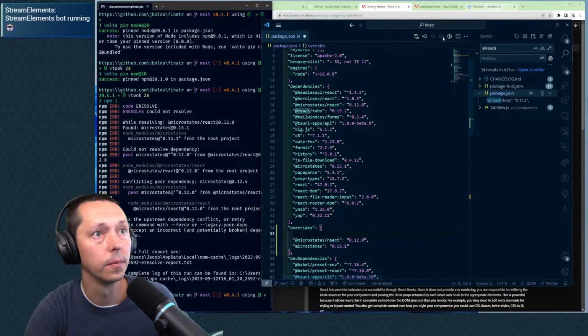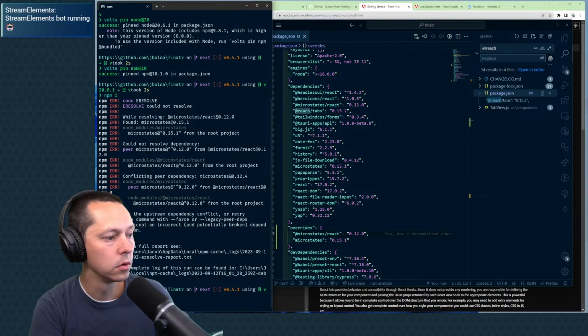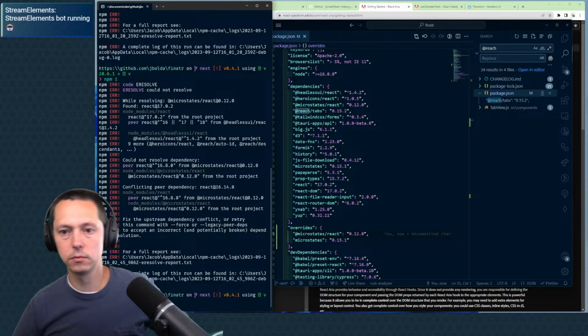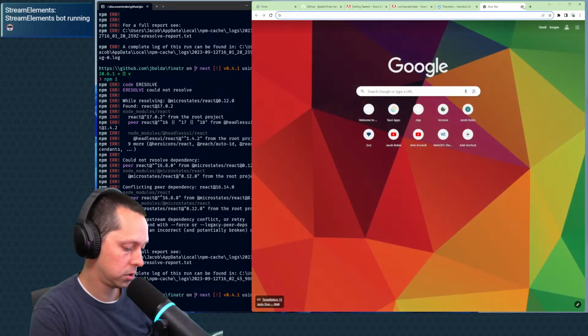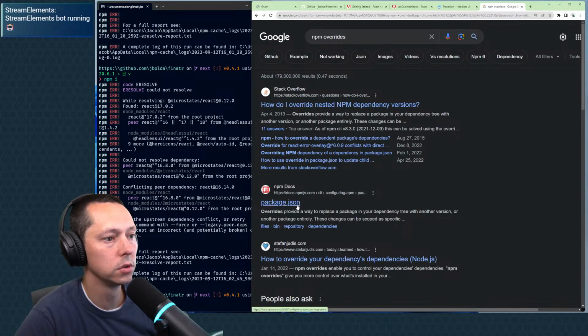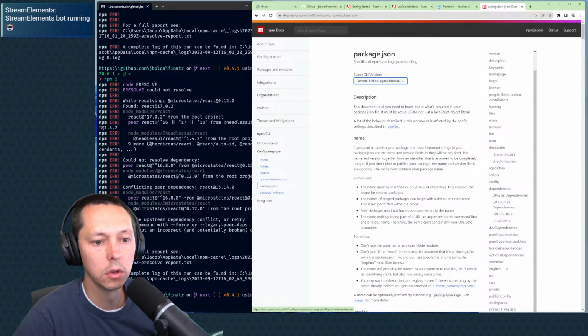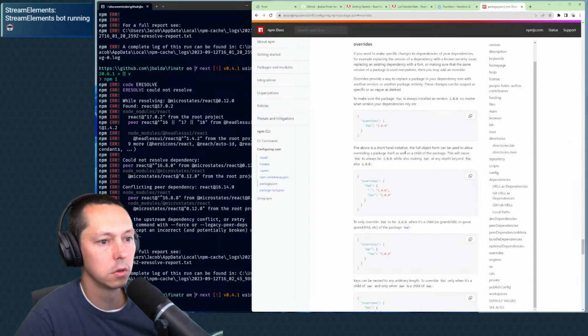Is it gonna help us out here? No, I don't think that's right. It is not. So npm overrides. We can basically force specific versions, even though these dependencies say that they don't work together. So this is, I think, what we're going to want to do.